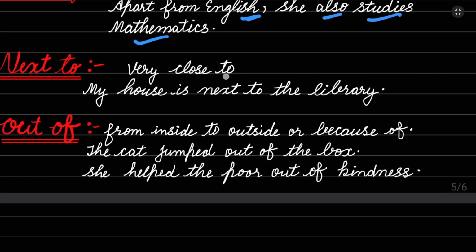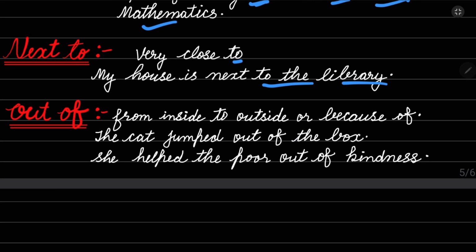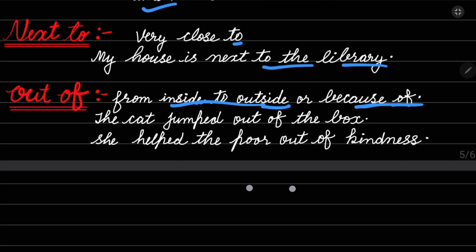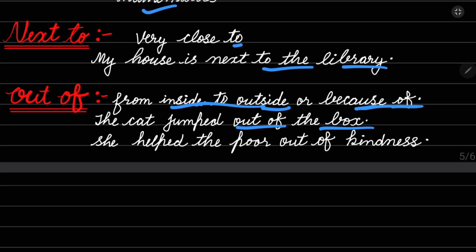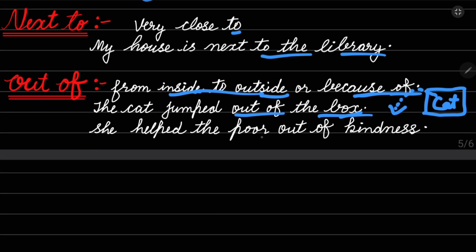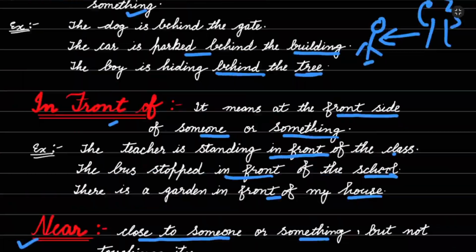Next to, very close to. My house is next to the library. Next to means very close. Out of, from inside to outside, or because of. It has two meanings. One is from inside to outside and the second is because of. The cat jumped out of the box. The cat jumped out of the box means there is a box and the cat is inside the box. If the cat jumps from there, then we will say the cat jumped out of the box. She helped the poor out of kindness means she helped because she is very kind. So we will say she helped the poor out of kindness. Okay, so those were the prepositions.